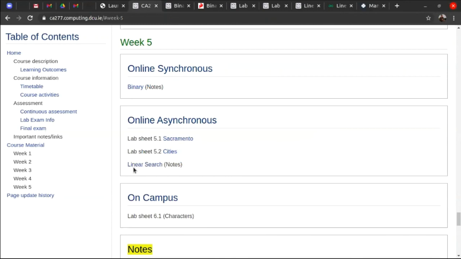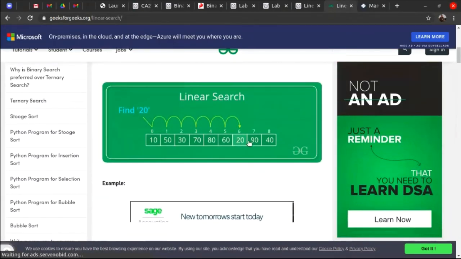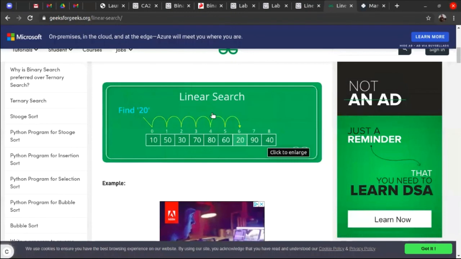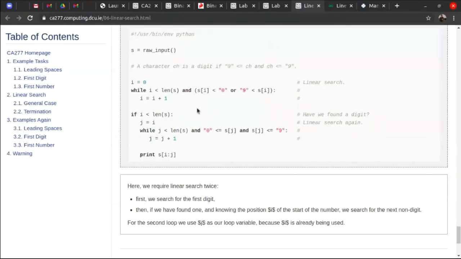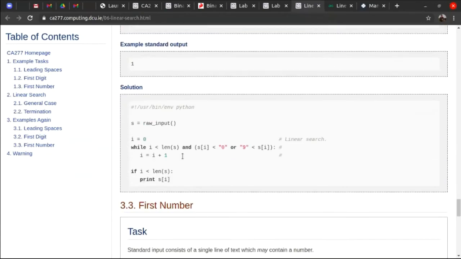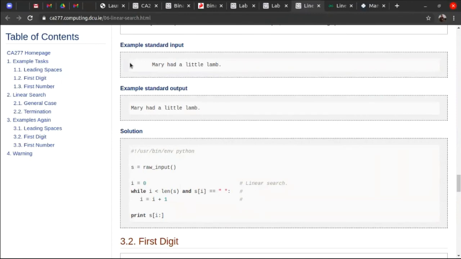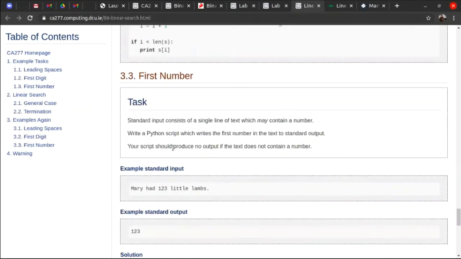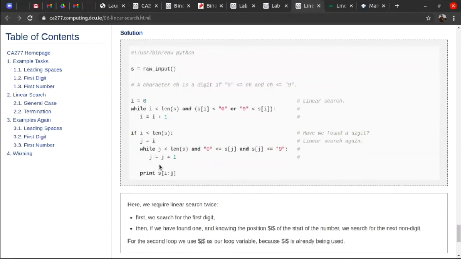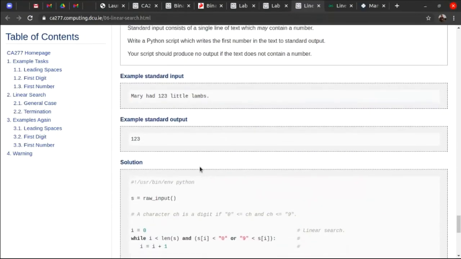Okay, and then we discussed the linear search, where you try to find something inside the text you have, which is the concept of the linear search, and you just start from the beginning, continue until you get to the end. And then we went through some examples of doing linear search in different cases, for example, finding the leading space in the beginning, or finding the first digit inside the file, or finding the first number, which I showed you here the solution. Okay, so you need to experiment with it. So you can go beyond that if you are interested.